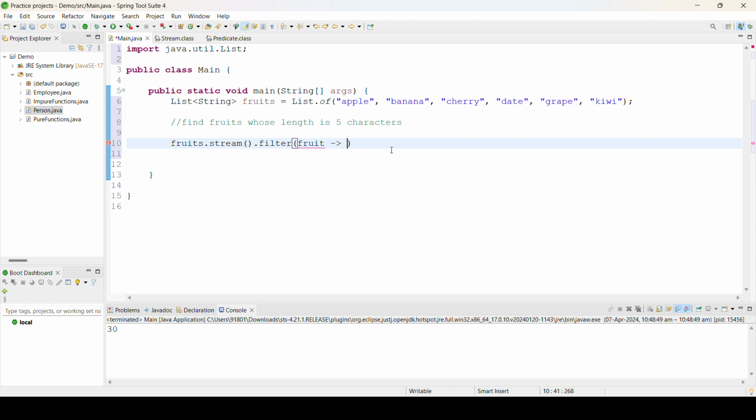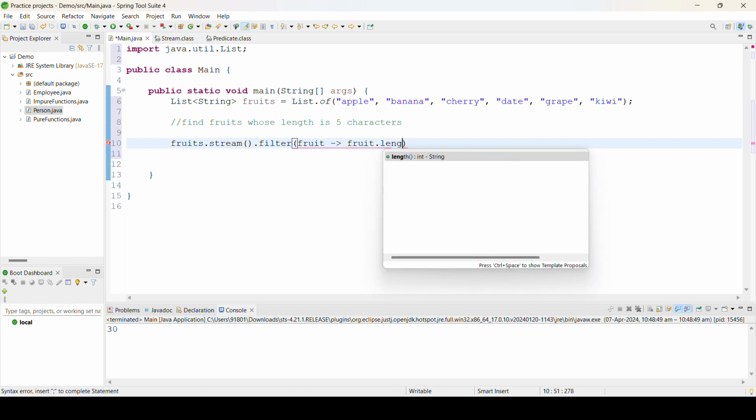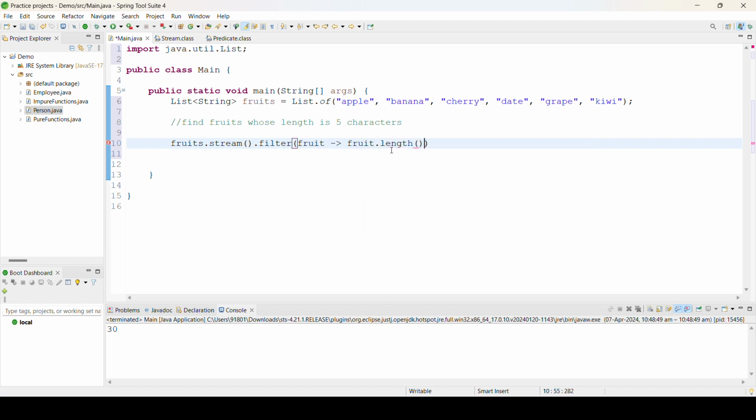Whether length is equal to 5 or not, we have to return the boolean value, right? So fruit.length should be 5, right? That's it. So with this, what is happening? We are passing the behavior directly into the filter method. So filter is a higher-order function now, right? So this is a first-class citizen, because we are able to pass this as an argument, right?